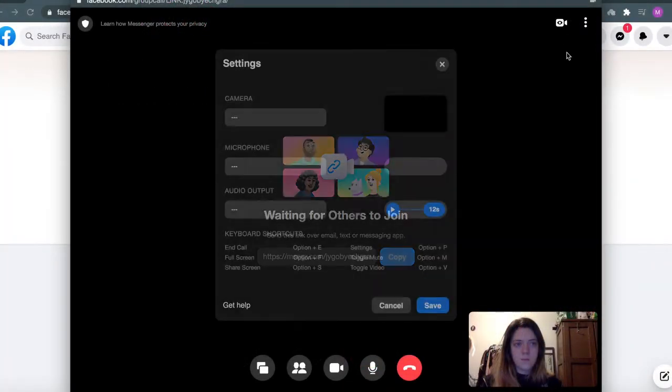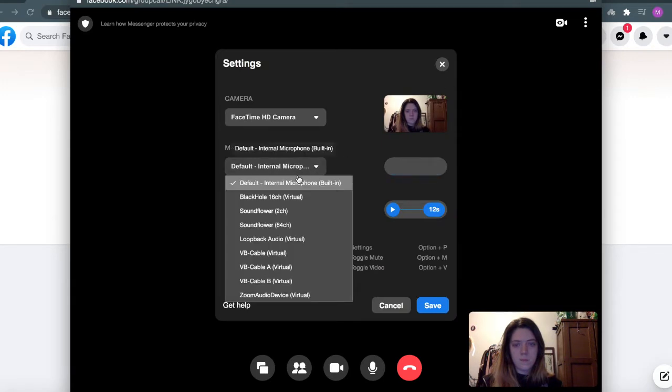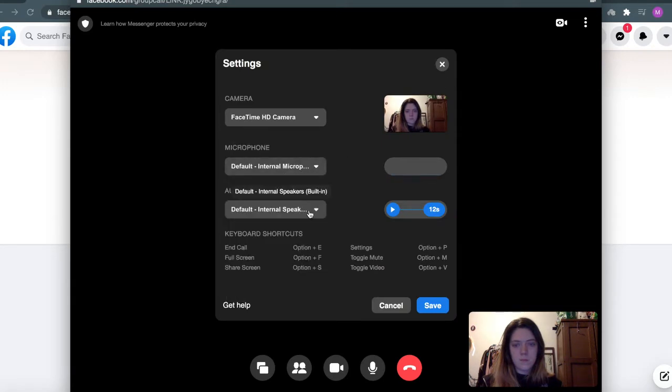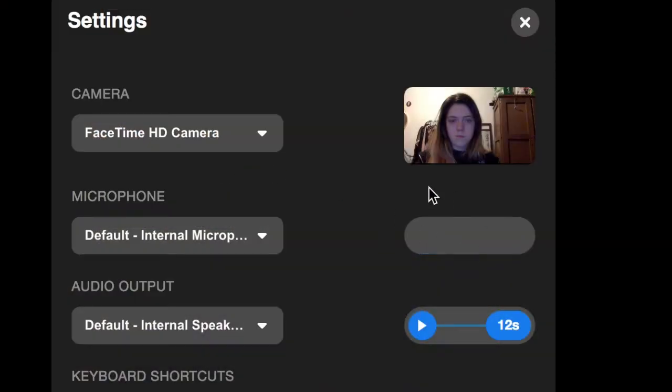If you have trouble, the three dots in the top right corner bring you to your settings. Here you can see what has been selected for your camera, microphone, and audio output, for example, headphones or speakers. The little blue mountain there under my picture shows me that my microphone is working. If there's nothing in this box, there's a problem with your microphone that we can work to fix.